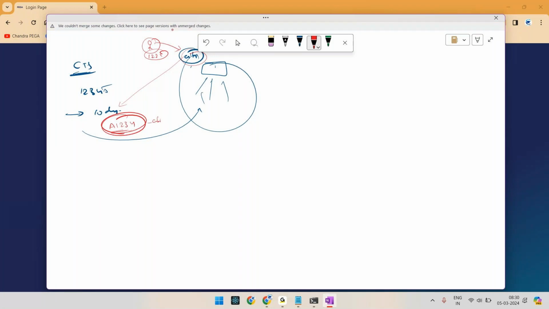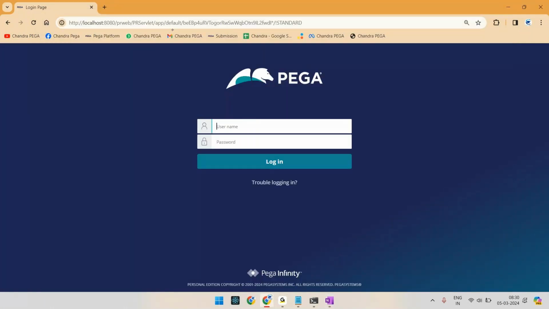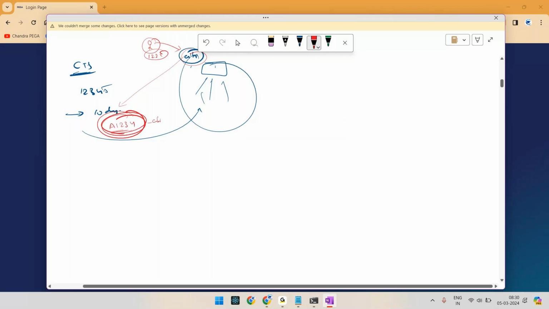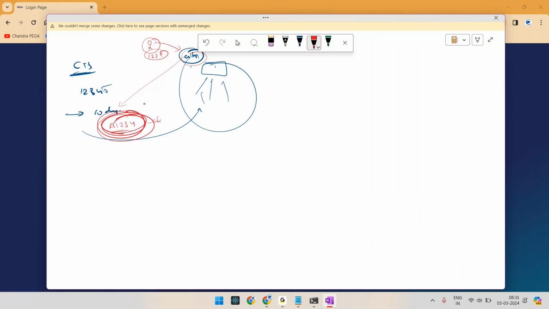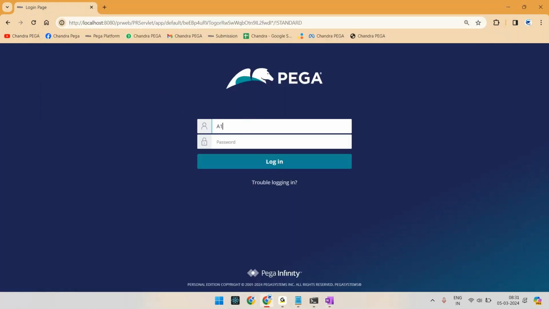After you get the client ID, you'll ask your manager to give you Pega access. This Pega is related to Citi, not CTS. Since you are trying to log into this Pega and do some development work, first you have to get this client ID, and with this client ID your manager will create a login for you, like A1234 and some password. Your manager has to create a Pega ID for you.